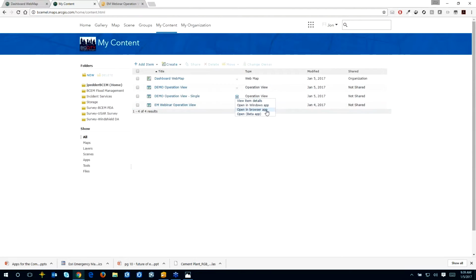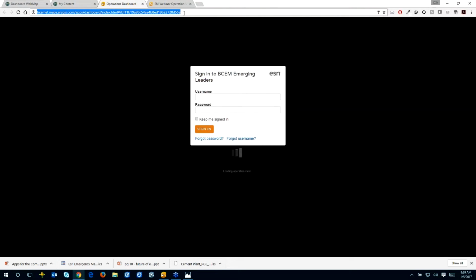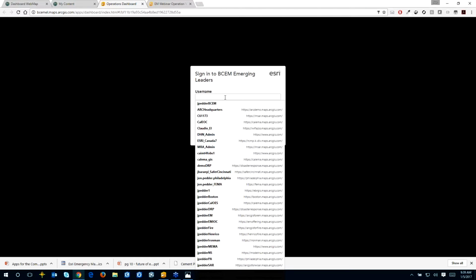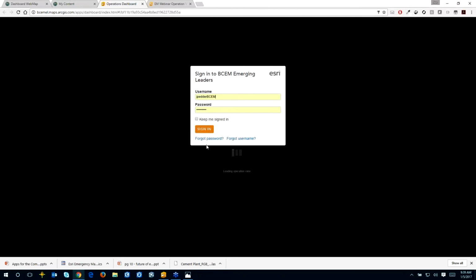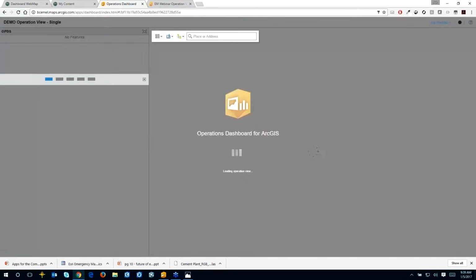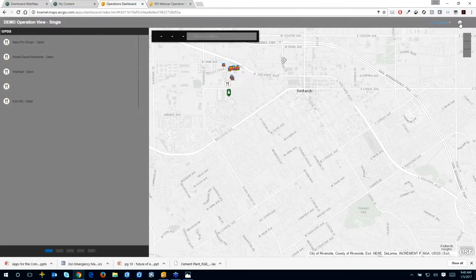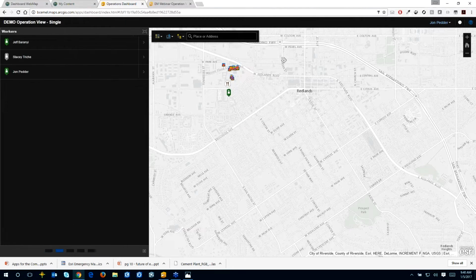I can actually choose to open this in a web browser. When I choose to open that in a web browser, it's now portable. What I need to do is share this URL, and by creating a dashboard with the web app, I've now got a portable dashboard that can be used in the field by any of my operators that have permission and access to that data through their logon. So here's that same dashboard, and I can change the theme and step through it.